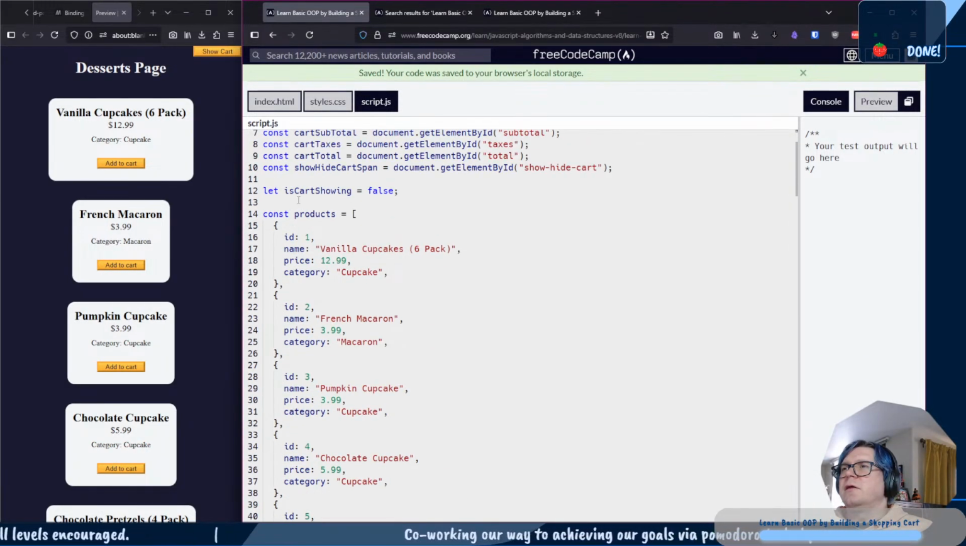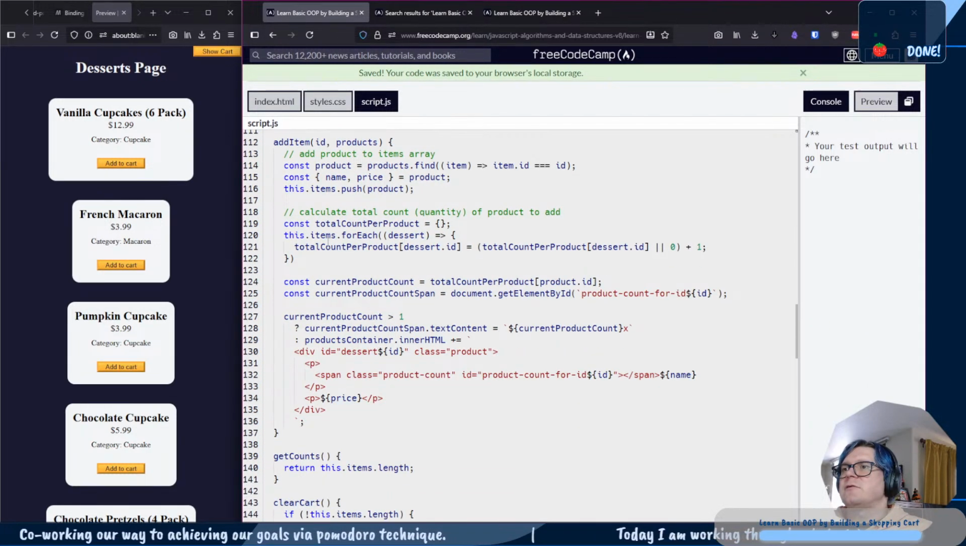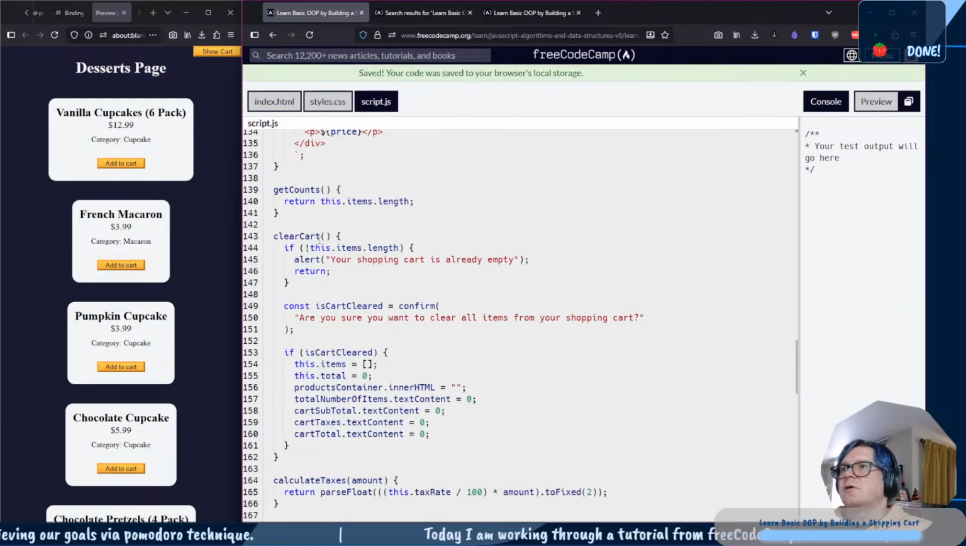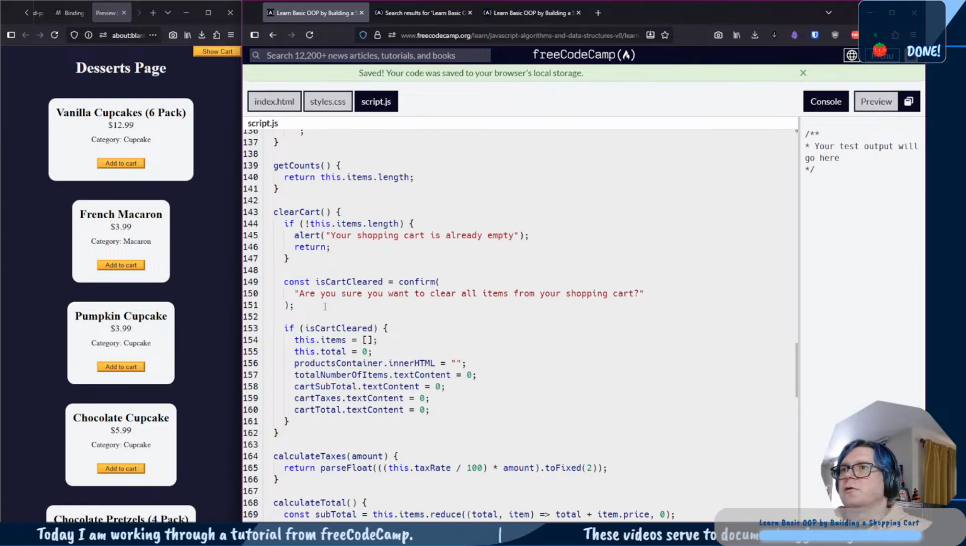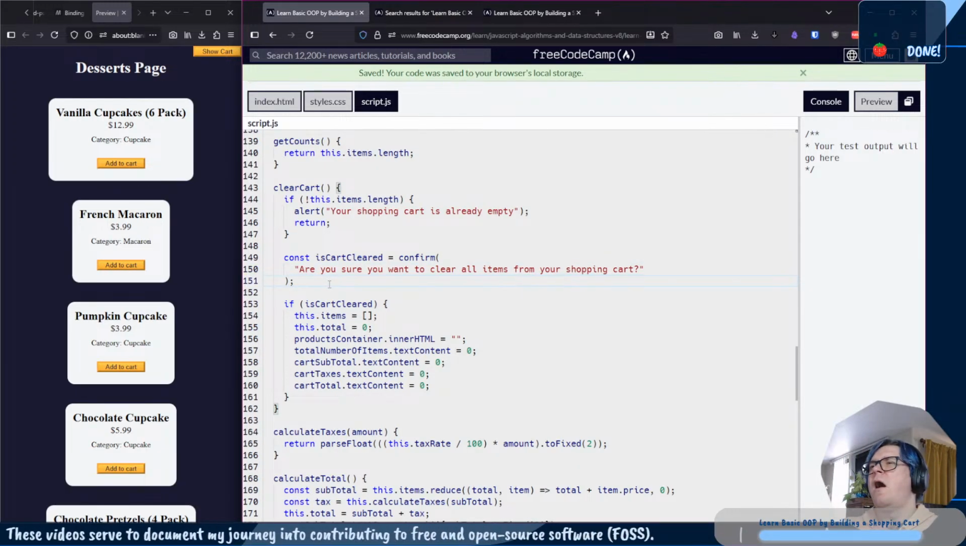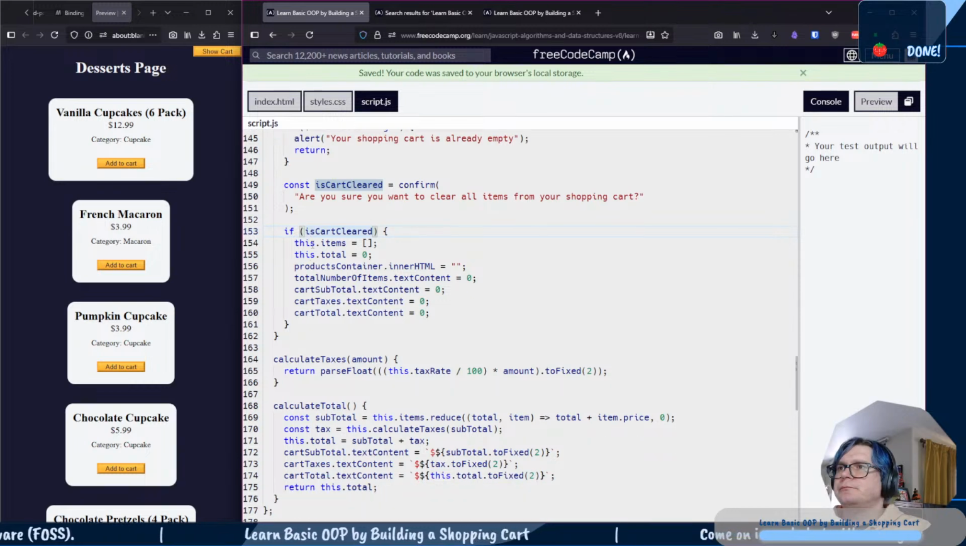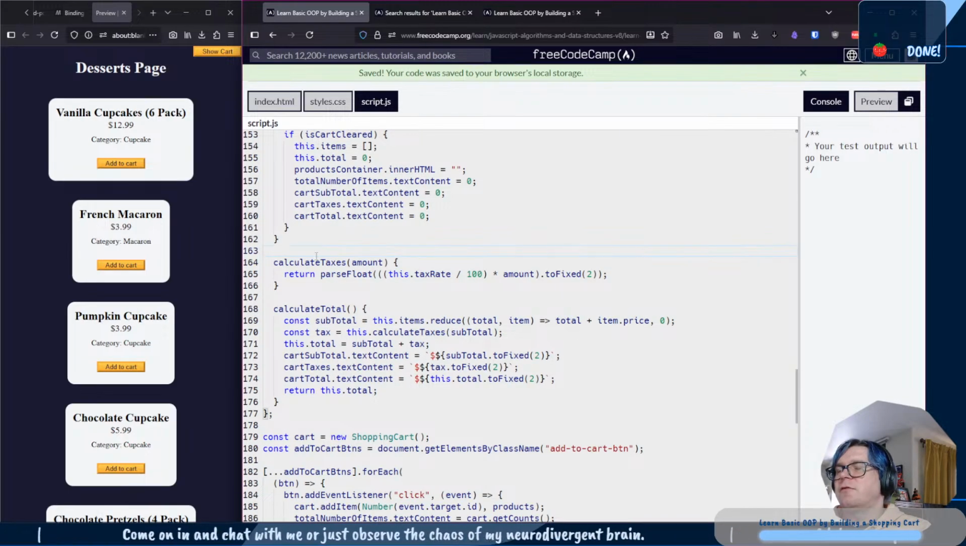The structures we had here, we went over those ones. So we have the class itself. We have some class methods. It counts, clear cart. Is cart cleared? It's going to be confirmed. This is a confirmation thing that runs when we click the clear cart. We have a way to reset the cart, the display of that, and the state of the cart.